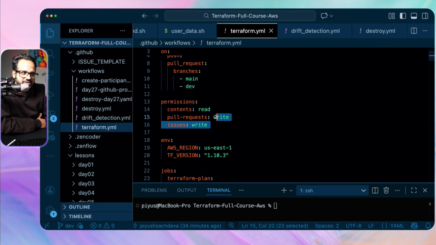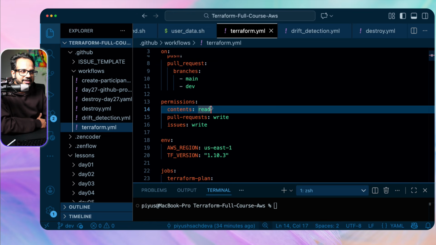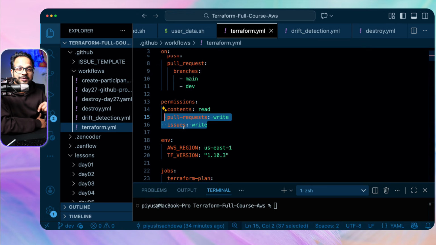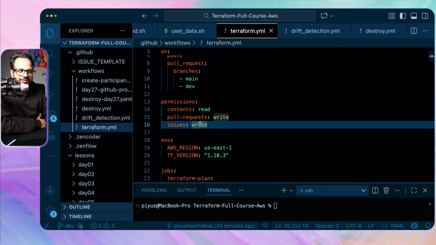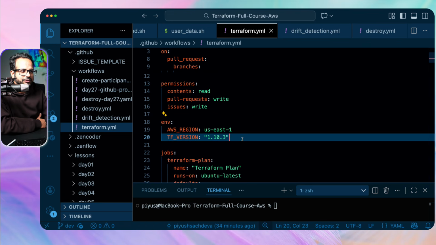Then we have permissions. Permissions is because the GitHub runner bot, or the tool, or whatever you want to call it, needs some permission on your project, on your GitHub, to comment and to write the pull request details, right? So it should have permission to read the content, and it should have permission to write issues. That means it should be able to write comments on the issues, close the pull request, close the issue. So it should have that write permission, and that's what we are providing. Now these are the environment variables we are setting. So use the AWS region as this, Terraform version as this.